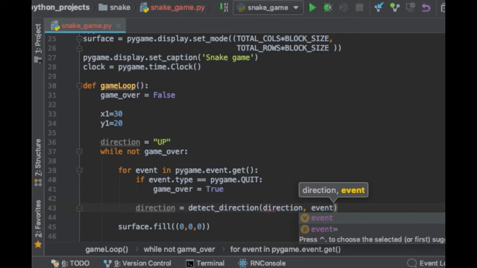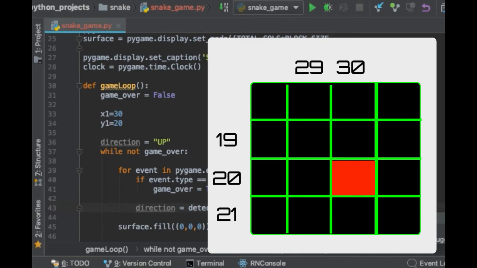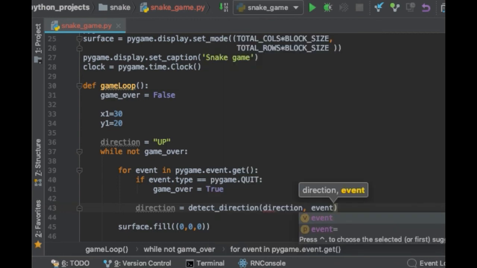So awesome, now that we have the direction, we should update the position of the snake head. For instance, if the head is in column 30 and row 20, and I want to move up, then the position will be column 30, so the same column, and then row 19, which will be the row right above. Or if we want to move to the left, the position is same row and the column -1. So row 20 and then column 29.